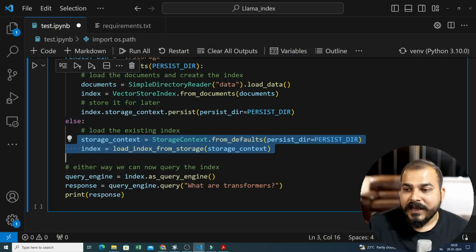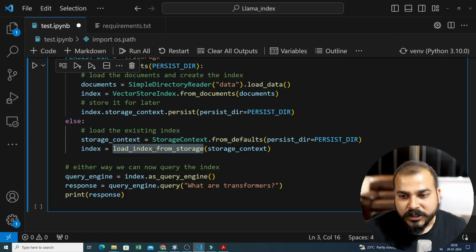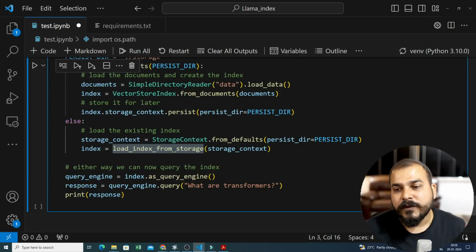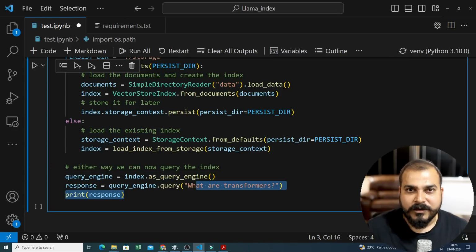Else we will load it again from those particular folders. That is the reason we have used this storage context, and we are going to load this entire storage context in the form of load_index_from_storage. And then finally I'll get my index. Then again we do index.as_query_engine, and I'll get the response.